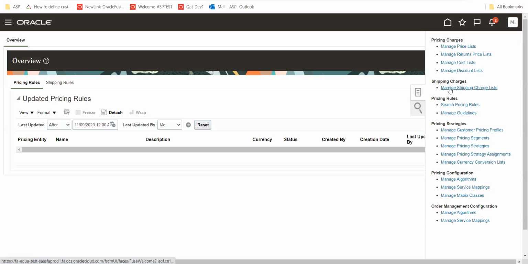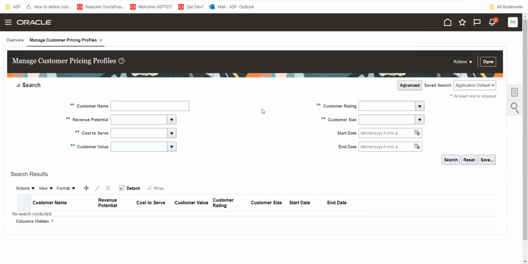And then shipping charges. When you do the shipments and want to maintain separate charges for that, we're going to use the shipping charges. And once you have all these setups in hand, then we need to define the customer pricing profile. So how are you going to decide that this customer is eligible for this price and that customer is eligible for that price?